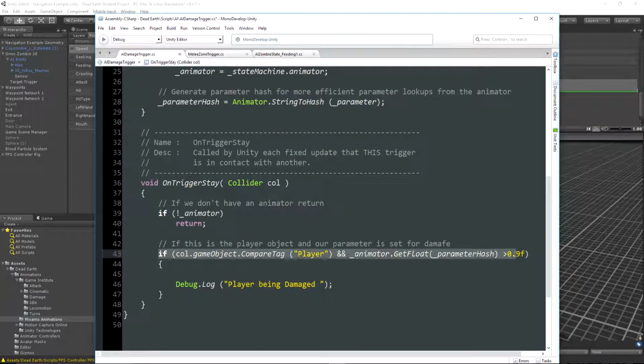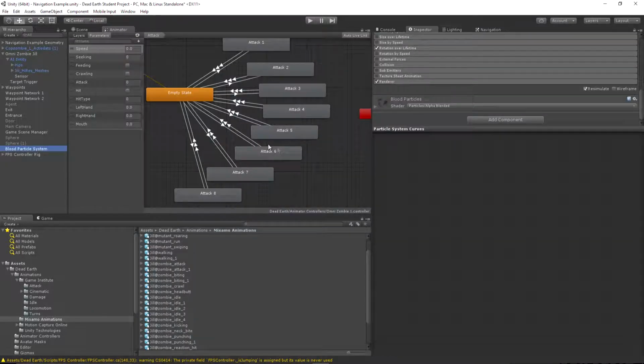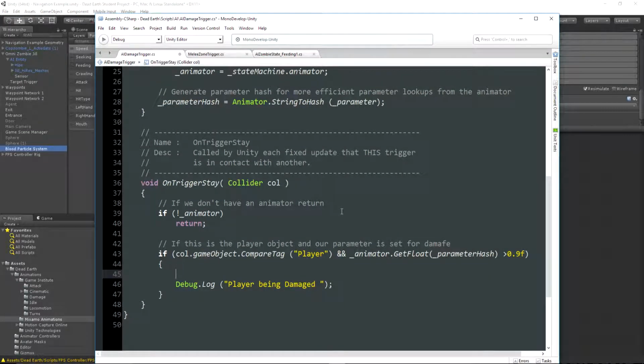Inside our onTriggerStay function now, what I'm going to do is reuse our blood particle system, which we used for our feeding state. Remember, this is a particle system that all zombies in the level can use because it's stored in our game scene manager. So in order to emit blood particles from it, we can simply contact the game scene manager, get a reference to this particle system, and then move it into the position that we want just before emitting the particles. Let's have a look at what this code looks like.